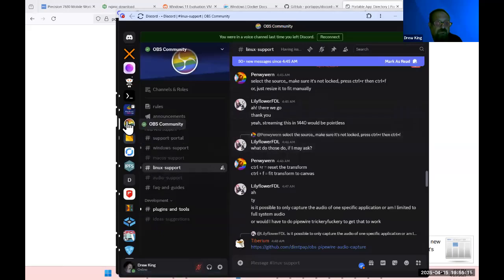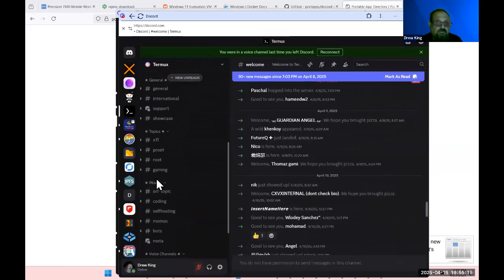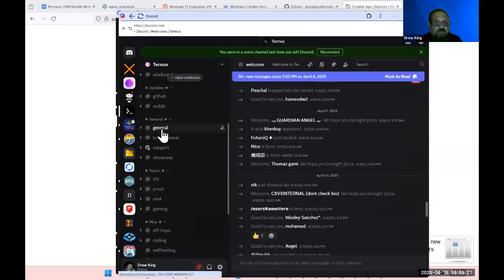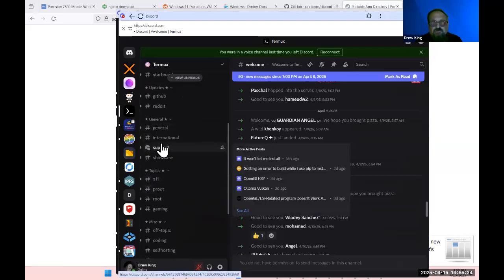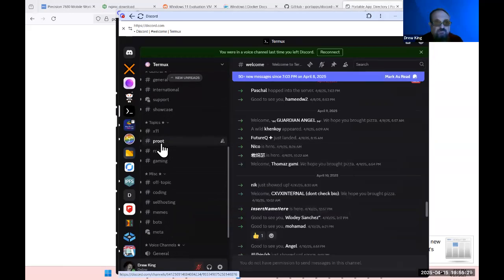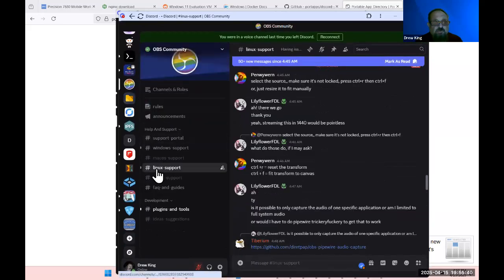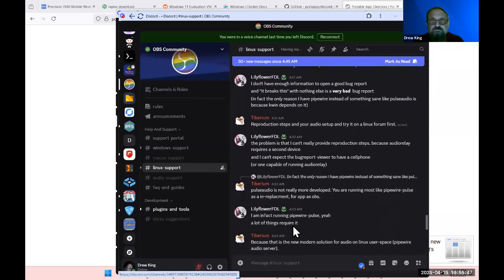You can go into, let's say, Termux, where you can get technical support if you have questions about Termux. For those of you who know what Termux is, it's kind of like Linux on an Android phone. So these are mostly all technical support forums. This is where I go for technical support running OBS Studio on Linux. If you have a question about it, this is where you get the answer from.